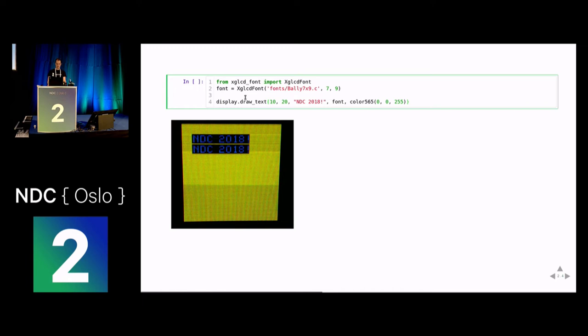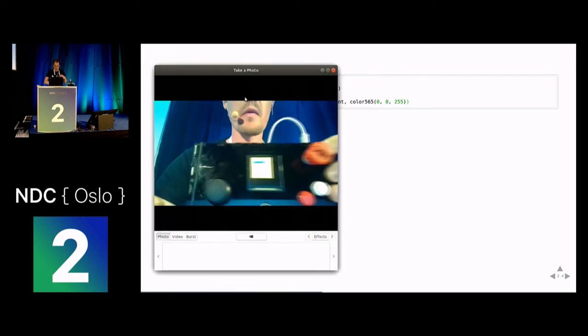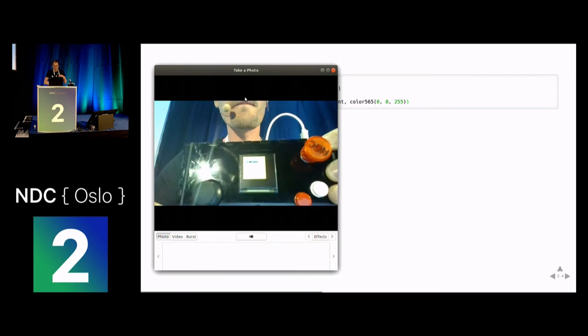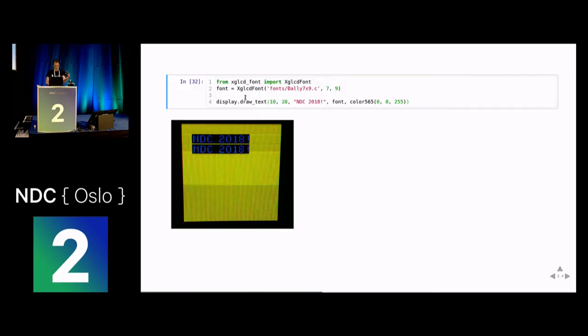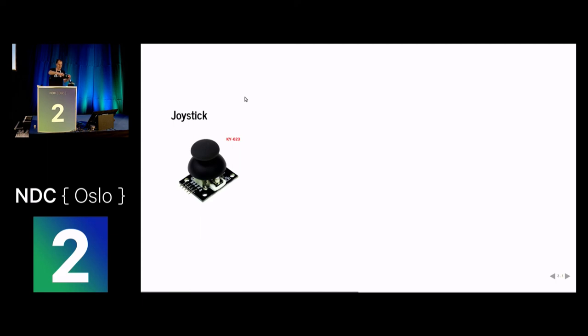We can try to display text. Did it work? Yeah. It's small, but you can see it. So the opportunities are opening up now for what you can do.